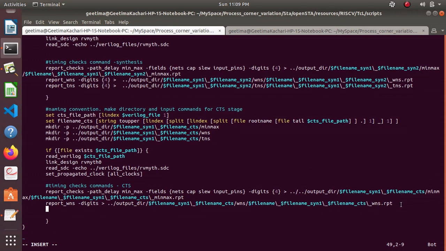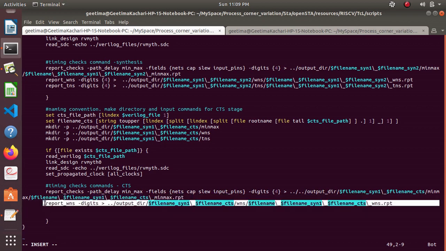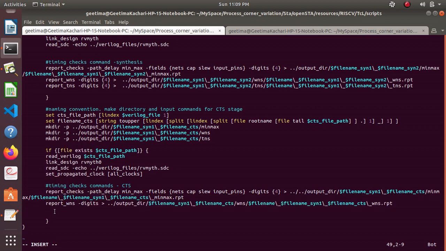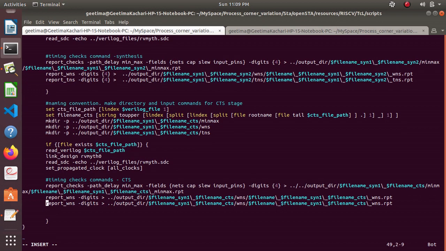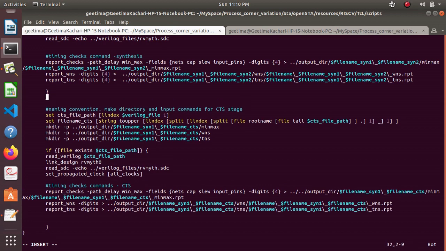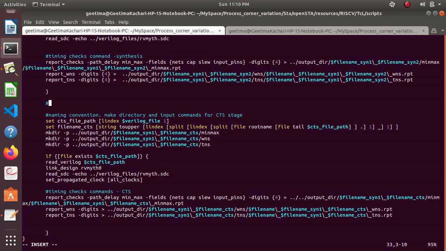So next TNS will be the same thing. We just have to replace the WNS by TNS. Copy. This is paste. Then this will be TNS digits. Then it will go to output directory. File name sin post synthesis, TNS file name sim post CTS min max. This is TNS report. So we are done with this. This is the CTS stage.